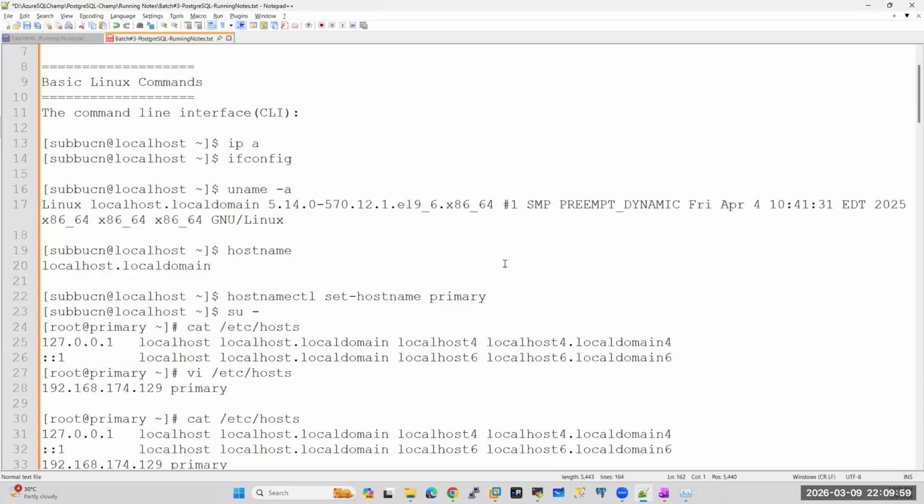I will share this document, and that Word document also, in the WhatsApp group. Every day you will get it, sir. This time I won't delay. This is kind of running notes. Let me share.